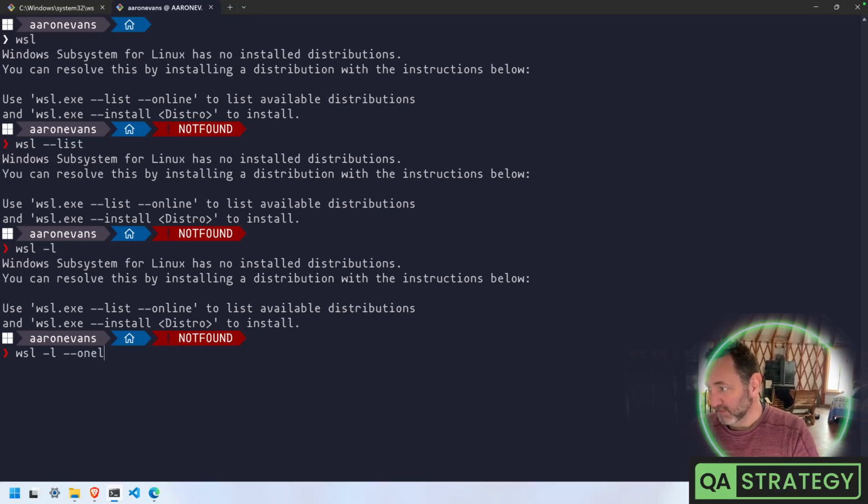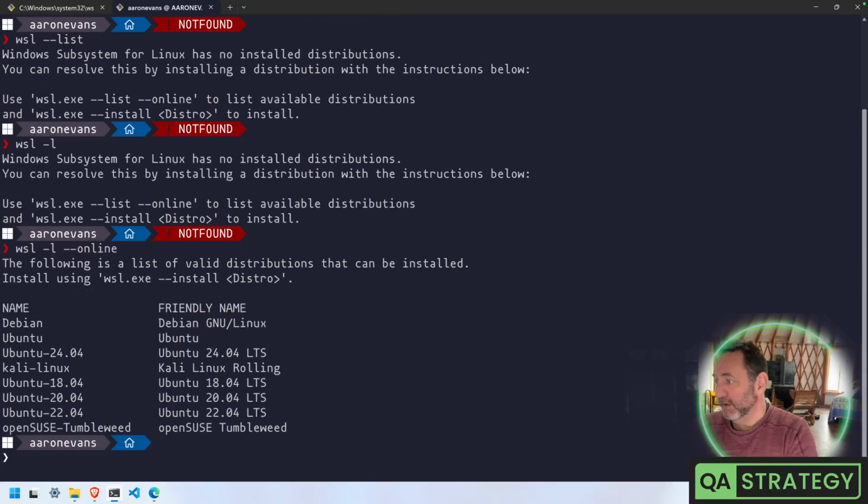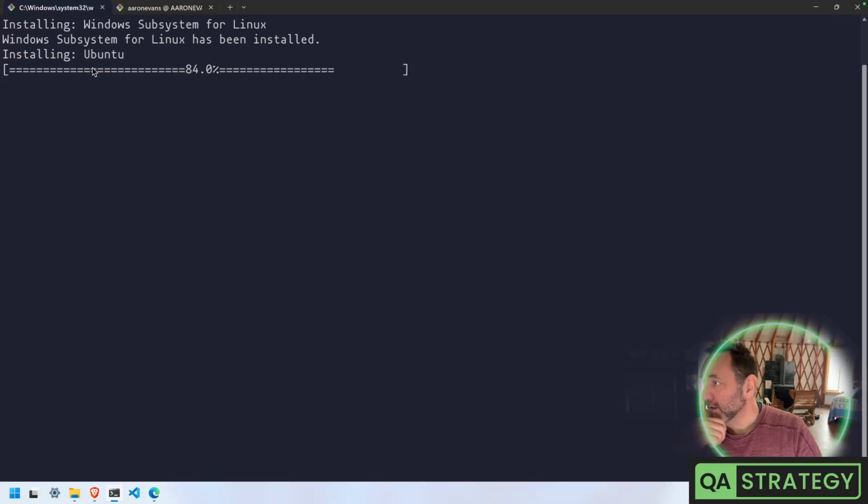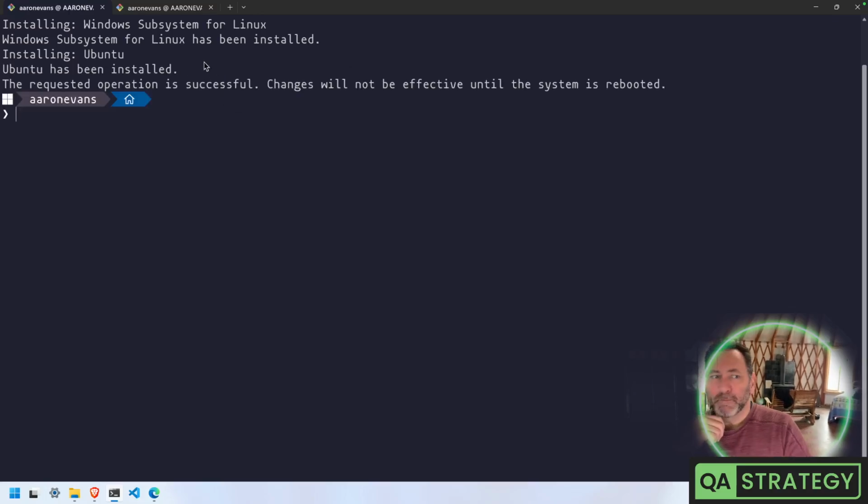Okay, so this shows, I guess, the available ones available online. So how do you list the ones that are already installed? It looks like it's going to install something old like Ubuntu 18 or something, or Ubuntu 20. We'll see what happens. It's working.